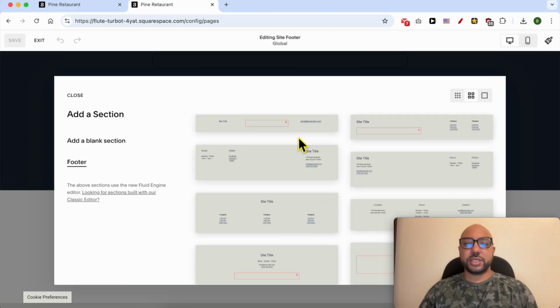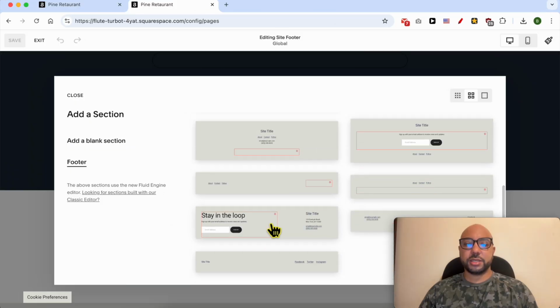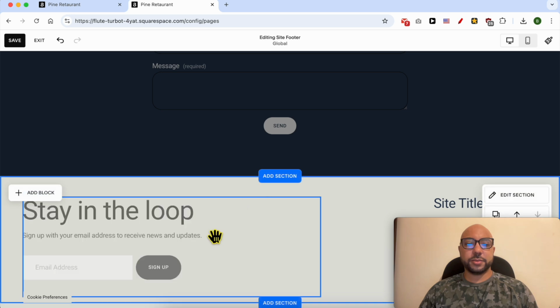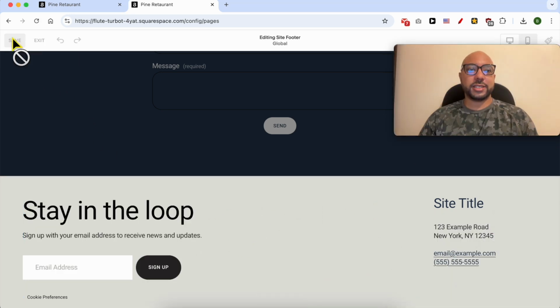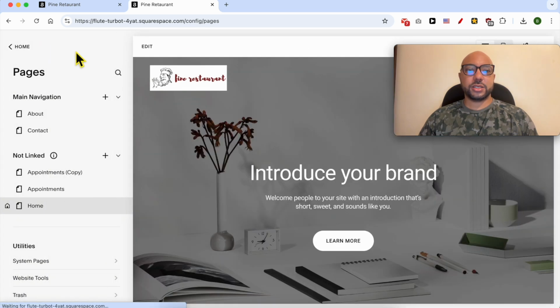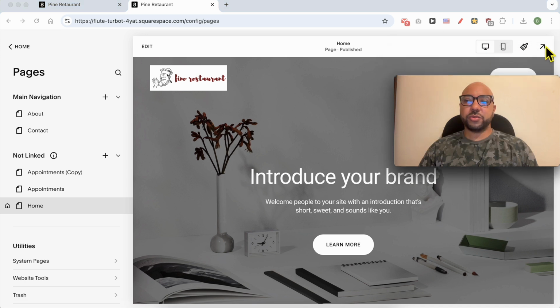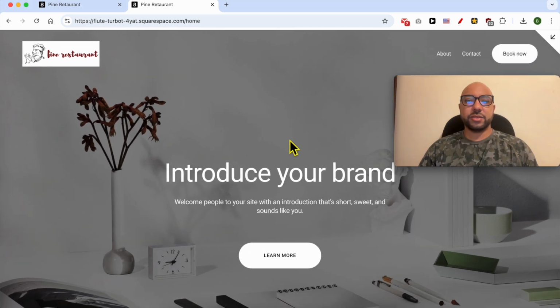Select one of these footer templates. Let's go with this one. After editing your site footer, don't forget to click on this save button to not lose your work. Now click on exit in order to preview your website live.